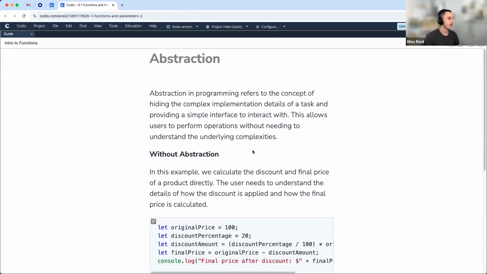The last one here is abstraction. This one's a little strange to talk about. It can feel a little bit heady, but I do really like this idea. So abstraction in programming refers to the concept of hiding the complex implementation details of a task and providing a simple interface to interact with. This allows users to perform operations without needing to understand the underlying complexities.